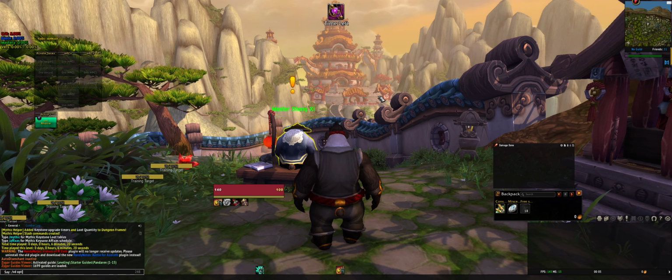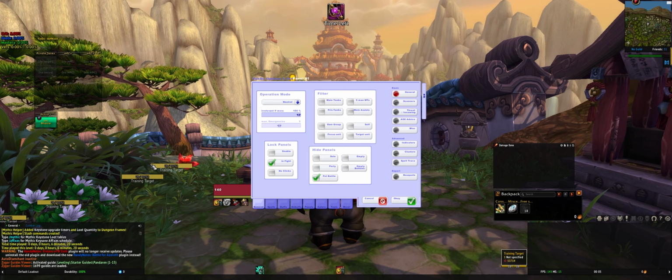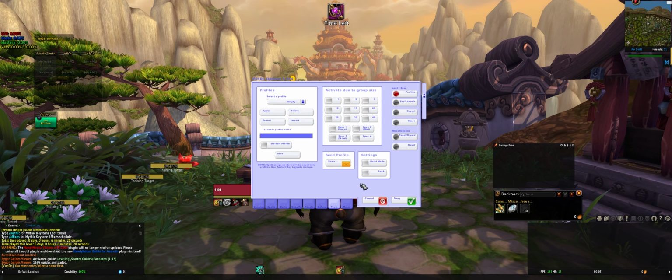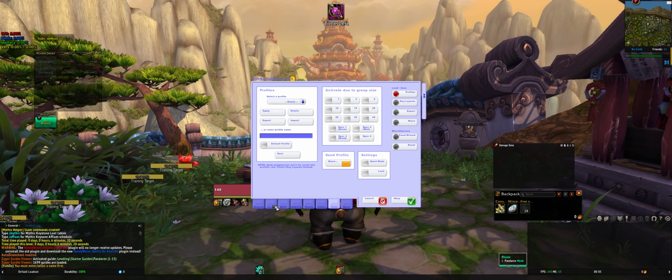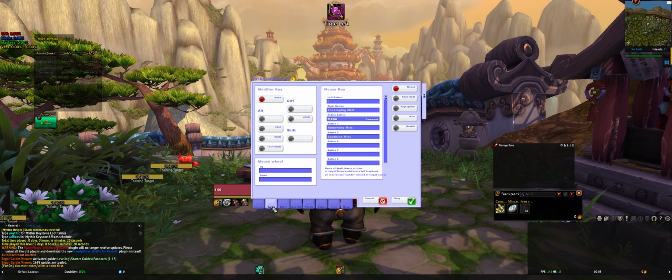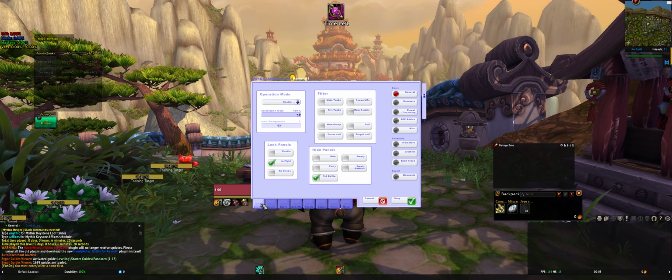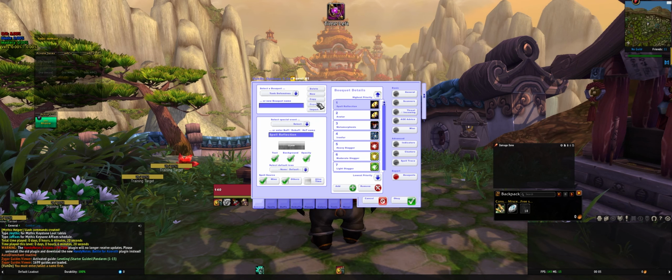So we have Vuhdo. We go /vd op. You can see Plater in the background already. Okay, so you can go into tools and you have profiles. So you can import profiles. If you go to the PasteBin again, if you never used Vuhdo before, I would recommend getting this first. So these bouquets. I'll show that first then. So you can go into spells. No, I say spells, but I mean, let's see, general, and then bouquets.